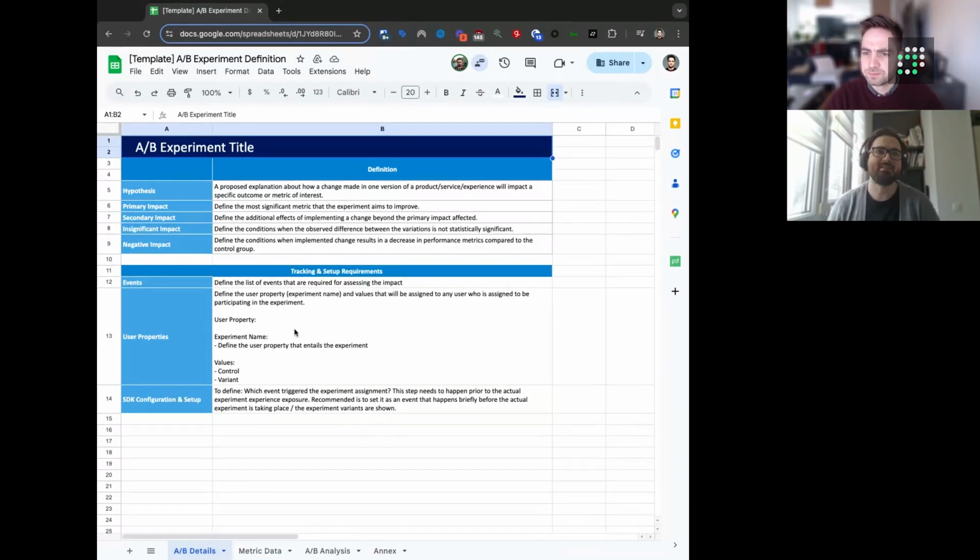Yes. This tab usually is the whole idea behind an A/B test. Here we try to define in one single line what is the hypothesis, what is the primary impact that we want to measure, what is the secondary impact that is also affected by the experiment. We define what is the insignificant impact, or the condition when we say the experiment is not significant enough for us to continue. And also the easiest one, what is the negative impact, when the variant is doing very, very badly compared to the control.